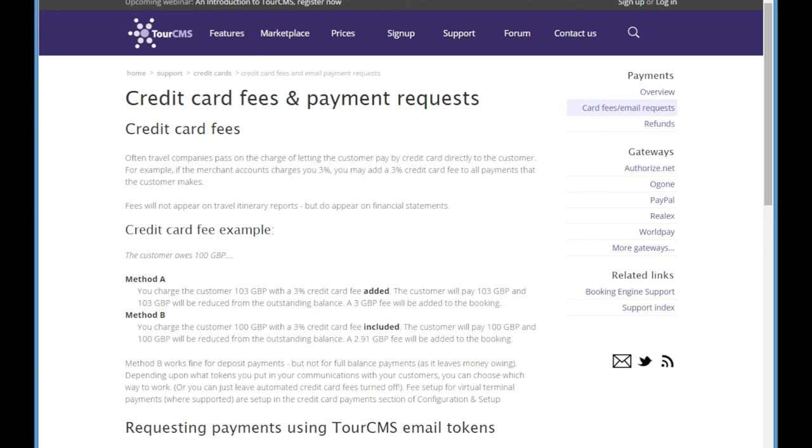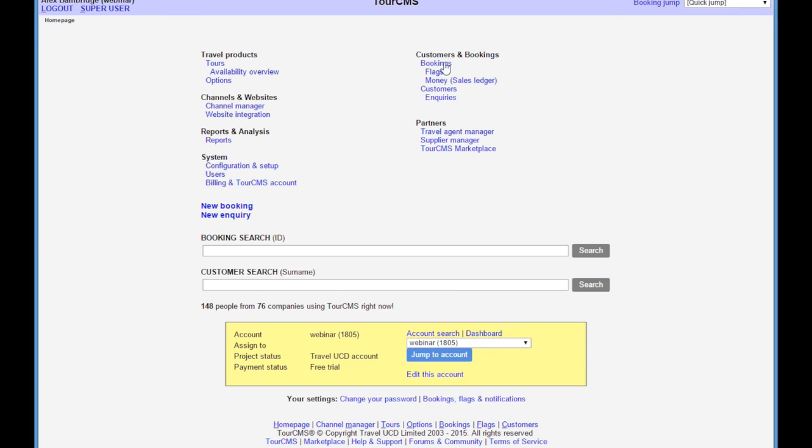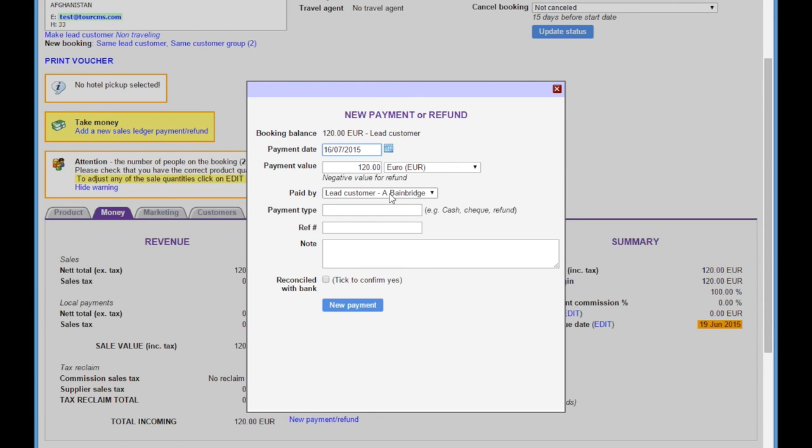We also can take phone payments, and there are two ways you can do that. If you're on the booking screen, you come to money, and you can, if you want to, just manually add the fact that you've taken a payment. That is just a record that you have taken the payment, and that might be because you've got a payment device in your office for phone card transactions. Or with some payment gateways in TourCMS, we are able to connect at that point and charge the customer's credit card. Again, it depends which payment gateway, who you bank with, etc.